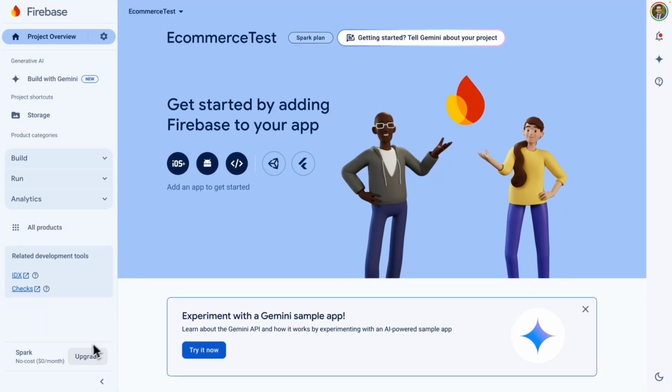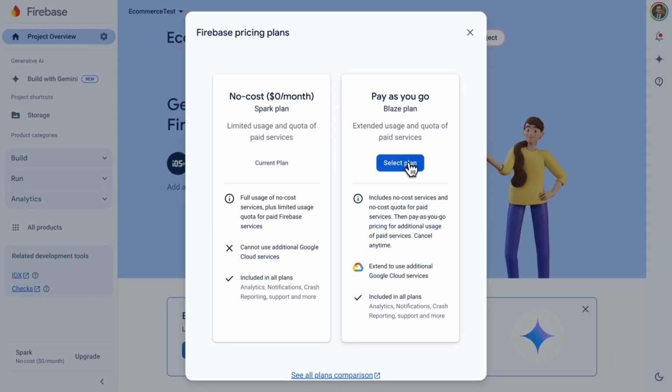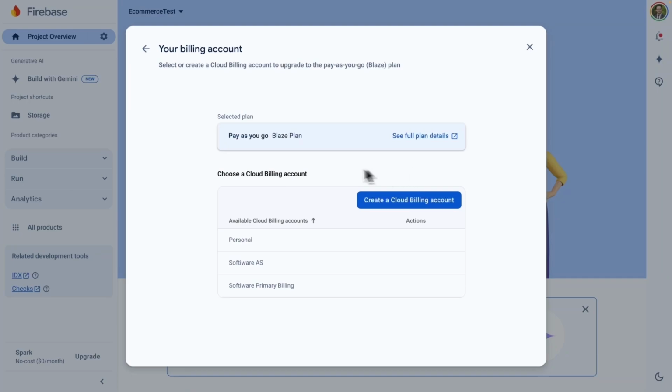Let's go back to the Firebase project and make sure that you are upgrading your pricing plan to Blaze. For the first time, you may not have any billing account. You need to create one and add a credit card. That's a very simple process. But if you already have one, you can go ahead and select it.